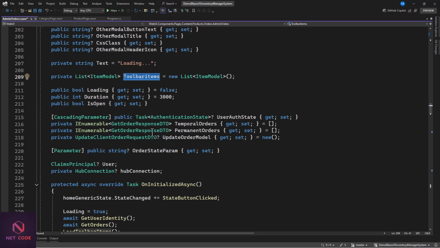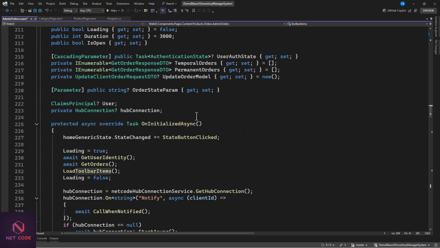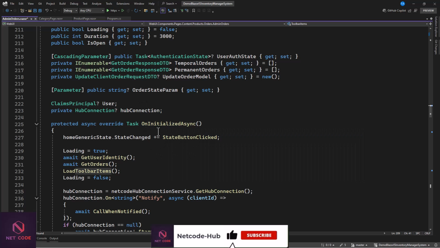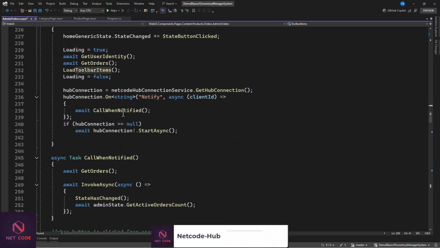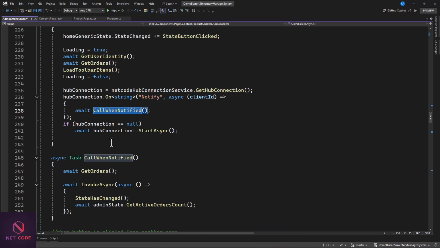Then we have a hub connection to register when the page initializes, and that's what we are doing in there. Okay, now you call this anytime an action is being performed and an order is made from the client. No matter where we are, we have to get the notification, and this is going to get us that.